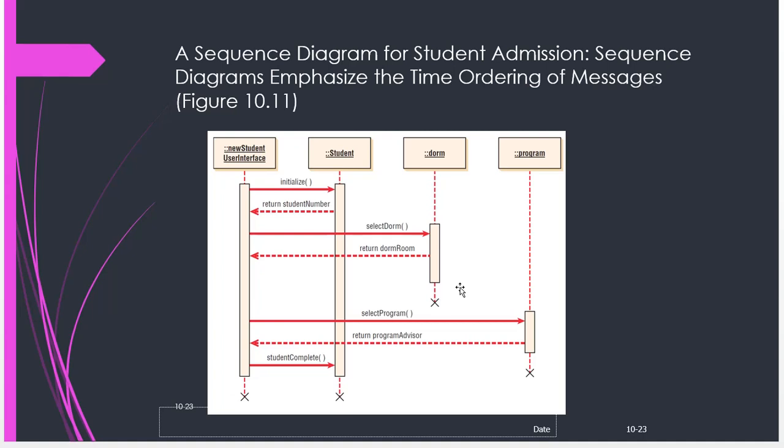This is also another example of a sequence diagram. It's for student admission. It shows that you initialize the program, you've got a new student, so you create a student, and then you return that student's number. So you now have a registration number for the student. Then the program selects a dorm for the student where they are going to sleep, and then it returns the dorm room to that new student interface.